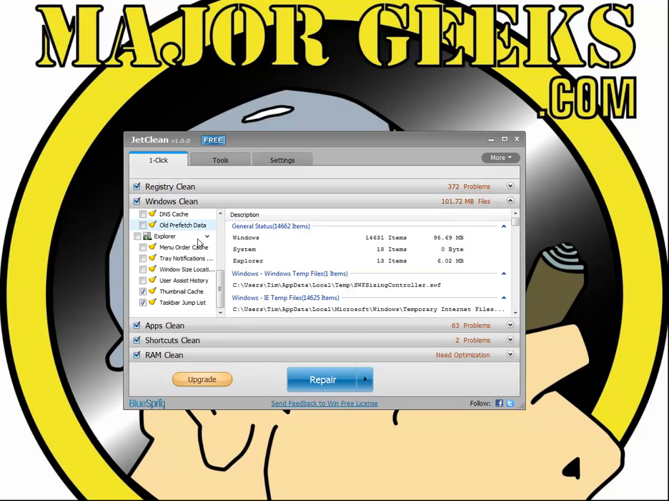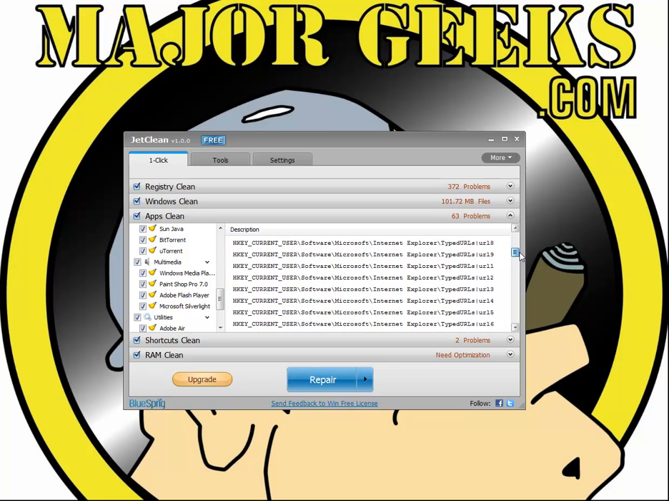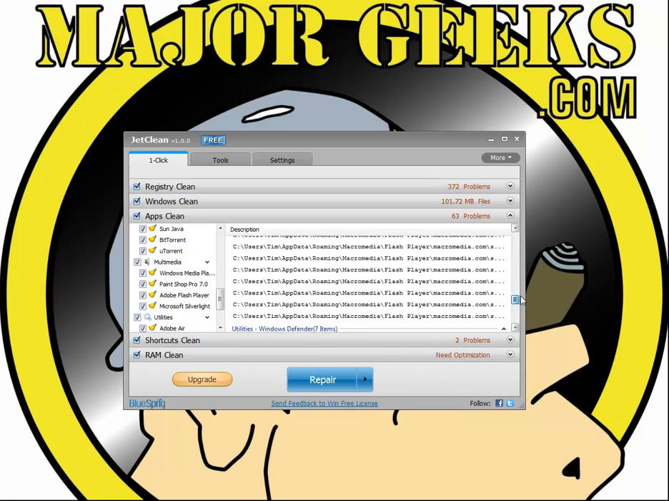The Windows clean, which is pretty interesting. It goes in depth here into a lot of different areas, especially with the apps where it looks at Adobe Air, WinRAR, depending on what you have installed, of course, Flash Player, Sun Java, Skype, and it takes a look around and it finds all the different extra files in here it can remove, which is a little above and beyond what CCleaner does, for example. As you can see, it's found 63 different problems, invalid shortcuts, etc.